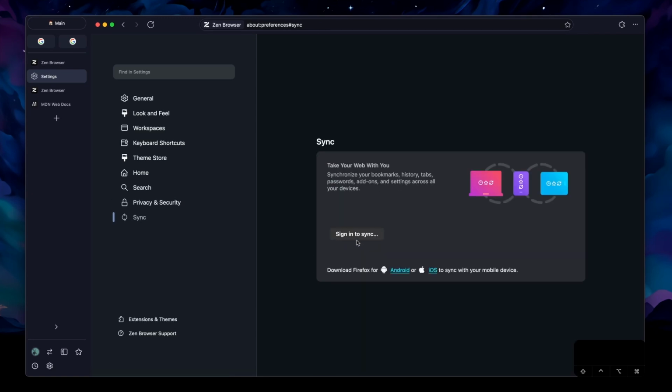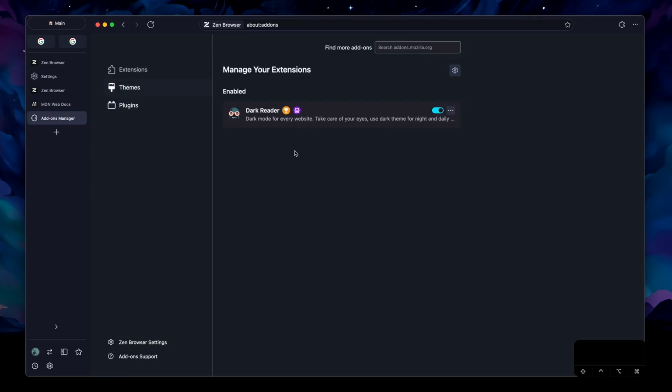They have sync as well. I'm not sure if this is actually working yet, but yeah, it's available for both Android and iOS. So everything on your phone is going to be synced with your laptop, as long as I believe it's the same email and the same account, if I'm not mistaken. And the extensions are pretty much supported. If you are using Firefox already, most of the extensions should just work fine.